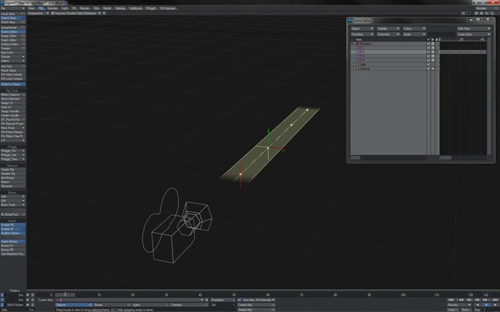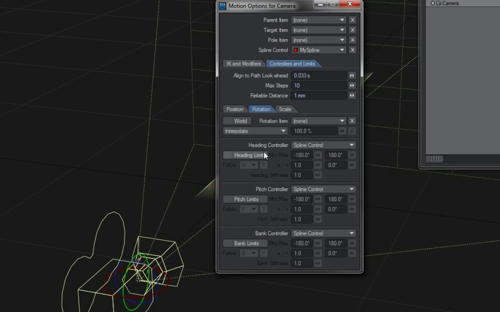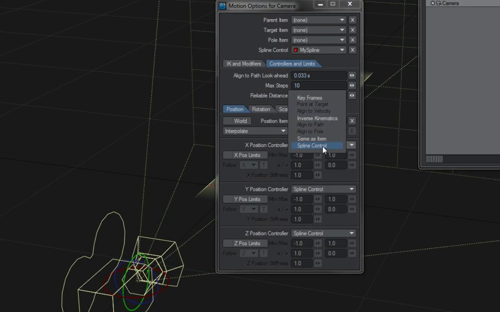Now, how to animate things along our spline. If we go back to the controllers and limits on our camera item, or whichever item here, we can see that we have controllers for the rotation and position, which are of course spline control in the same way as we would have set same as item, IK, or whatever else.